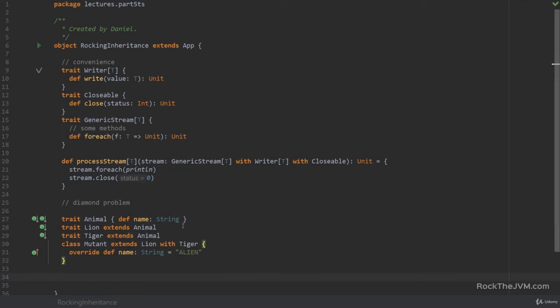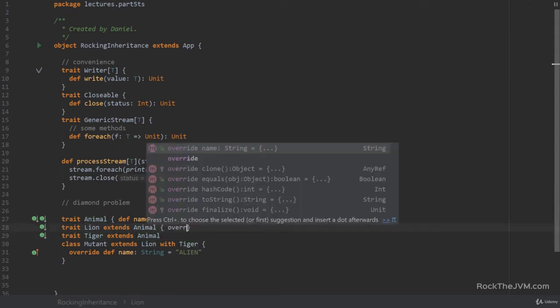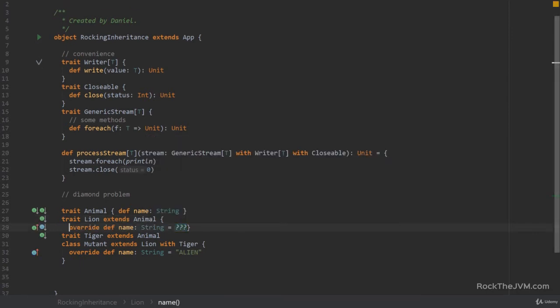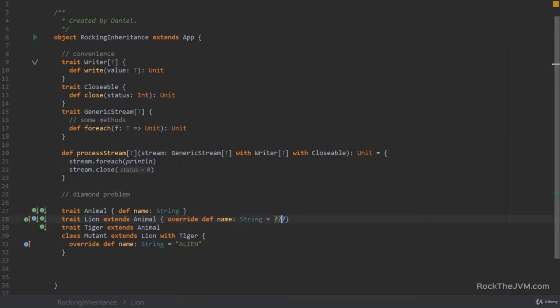Now, what I wanted to show you is that this code compiles even if the Lion and Tiger have overrides. So if I override the name method, and let's just call this lion, I'm putting all these methods inline so that we can read them more easily. And again, if I override this in Tiger as well, returning tiger, again, this is perfectly compilable code.